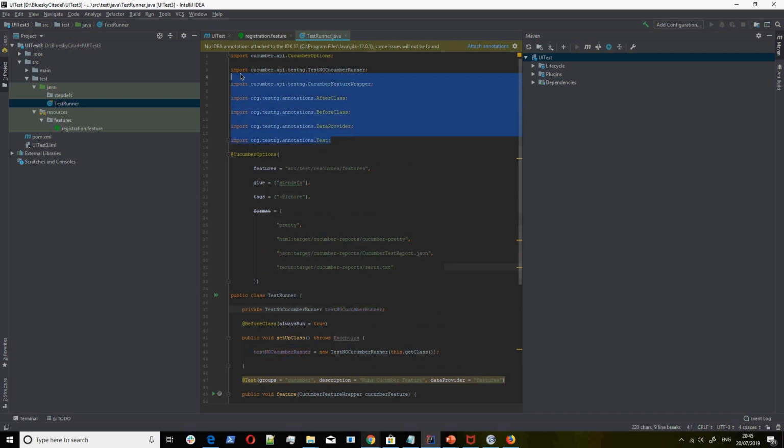Right now, you don't need to worry about what is at the top, because this is the import of different classes we are going to use. The first one that you need to look into is the feature. This is very, very important because this is where your feature files are stored. If you store in a different location, you need to cross-check and change it from here. As you can see, my feature is stored in src, test, resources, features, and that's where my feature files are going to be stored. I've only got registration.feature right now. That is very, very important.